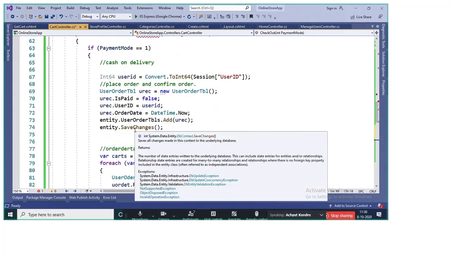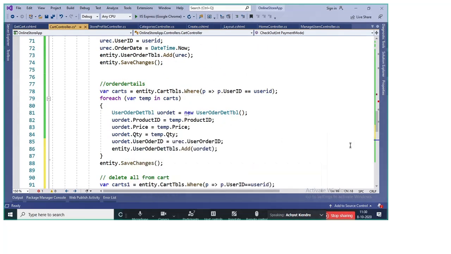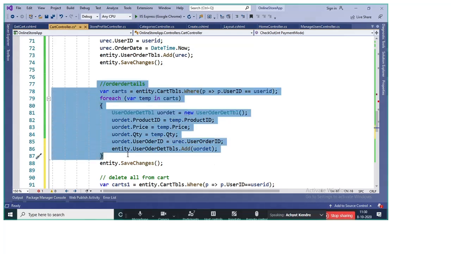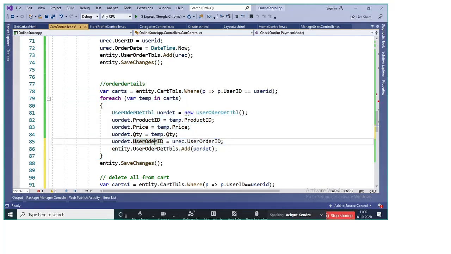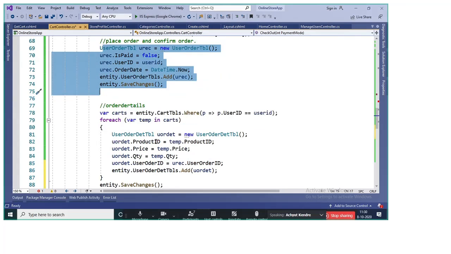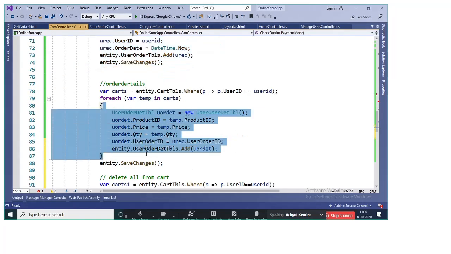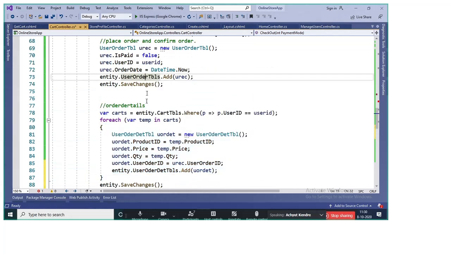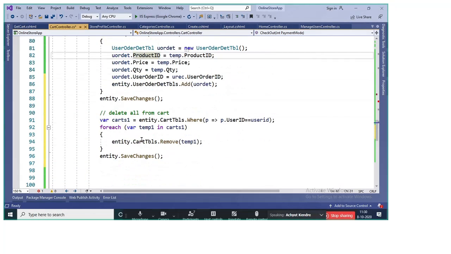It will add the order, then save it, then it will try to add the detail. But by chance, order is added, and in order detail you get an error. Then your database will become inconsistent because you will find the record in the order table, but you will not have the record in the order detail table. The same thing might happen if order and order detail are saved, and in removing the product we get an error. Then again your database will become inconsistent.